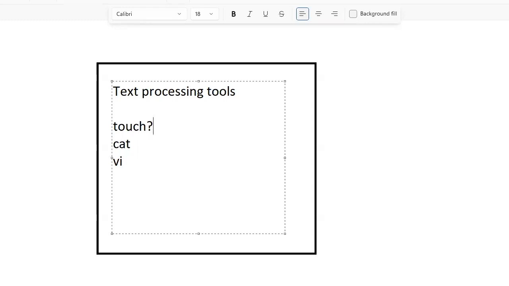So what is touch, guys? Touch is used to create a file without data. We can create a file without data. So by using touch, we cannot edit or do anything else, but we can create the files. Touch is just for creating a file.